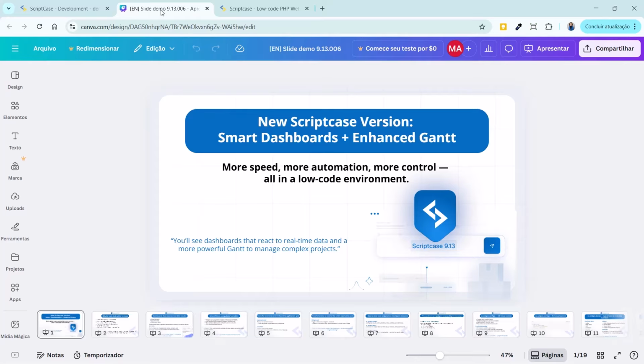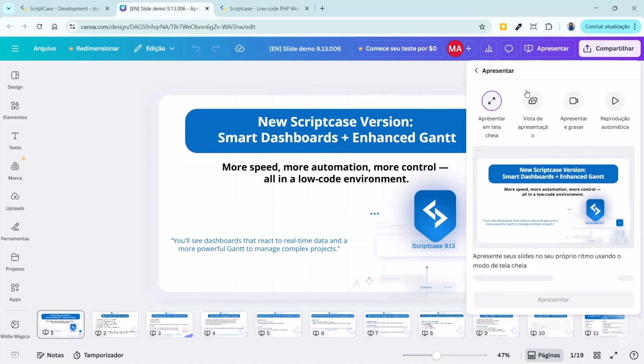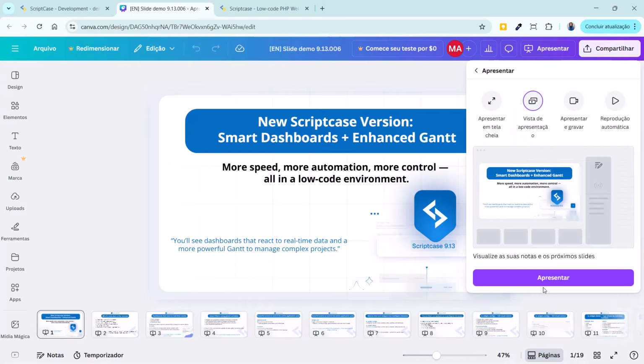I will first talk about the new options inside the version 9.13.006. I'm going to overview again the macros and events and show you the new options. And then we are going to preview the integration with AI. Okay? It's live. You can ask questions. So let me present here the slides just to organize the ideas.